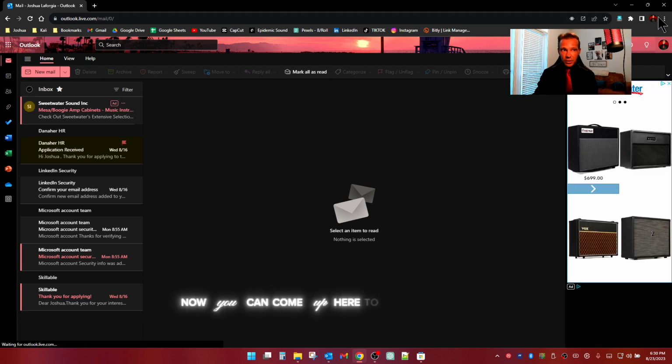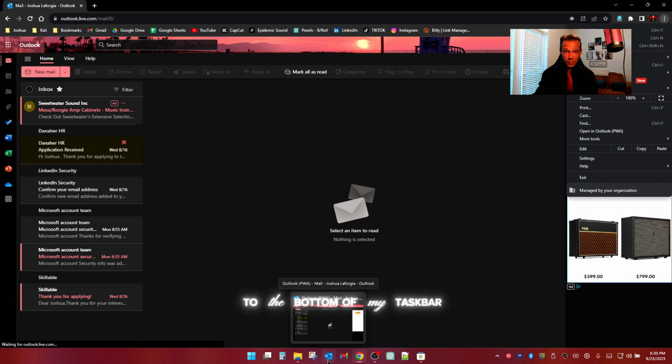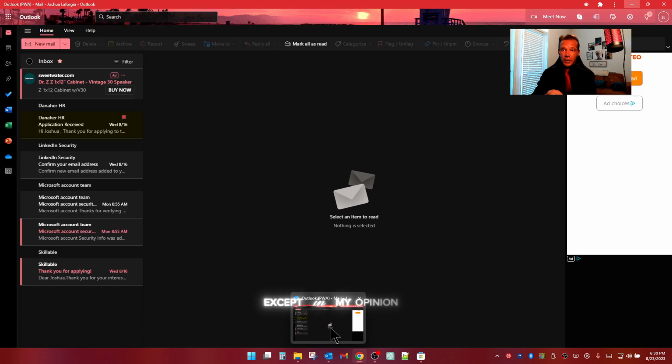Now you can come up here to these three dots. You'll actually see something right here that says download Outlook or get Outlook, and it's PWA. What PWA means is PWA is the online version of Outlook, which is what you see that I have pinned down here to the bottom of my taskbar. It says Outlook PWA. They are both the same thing. PWA and regular Outlook on your PC are the exact same thing, except in my opinion, the PWA is a little more responsive.